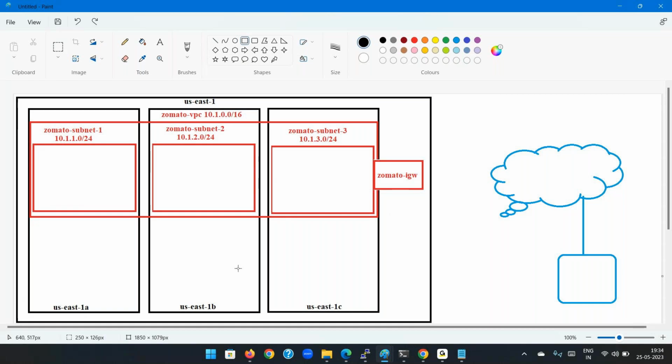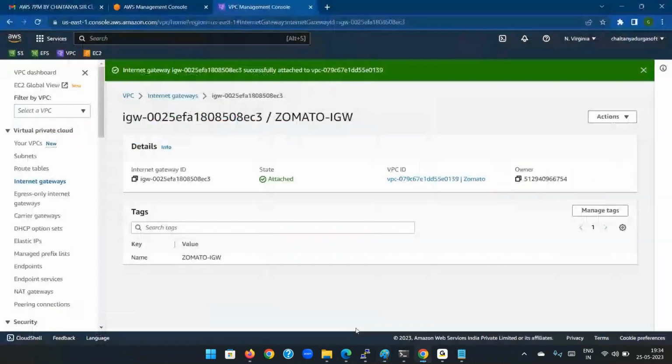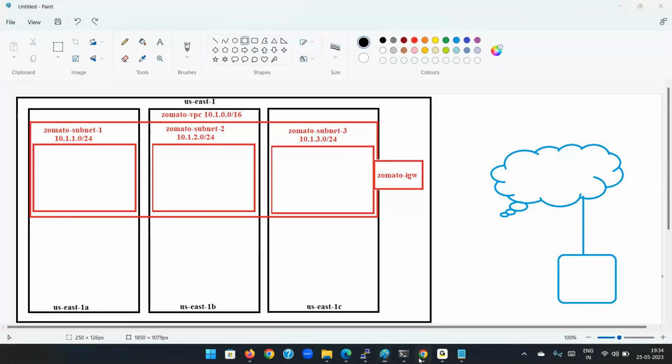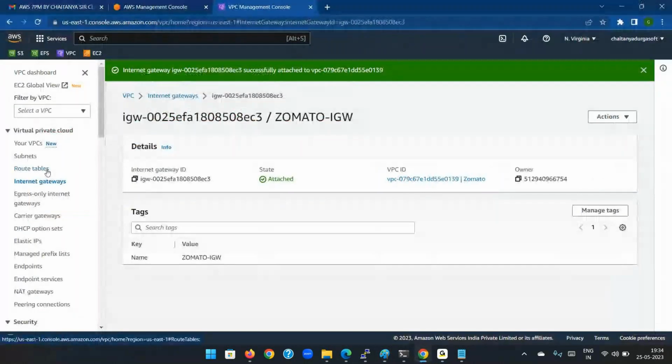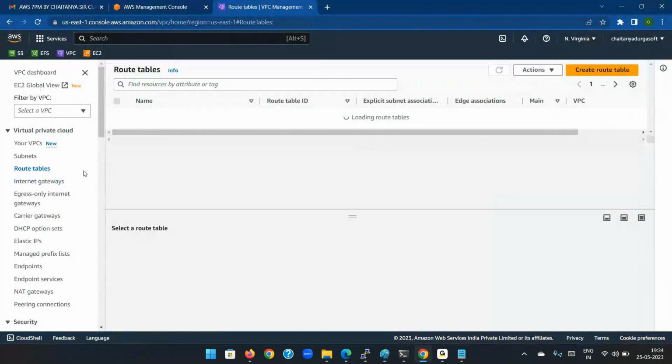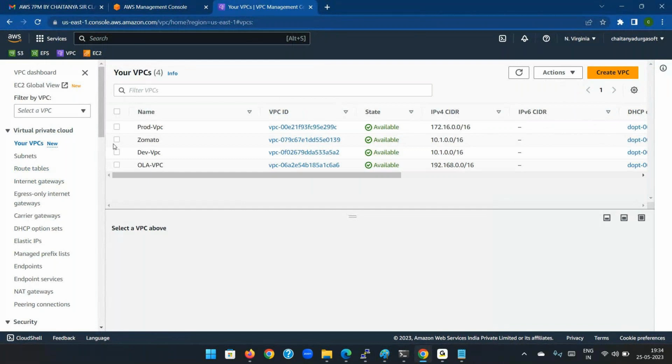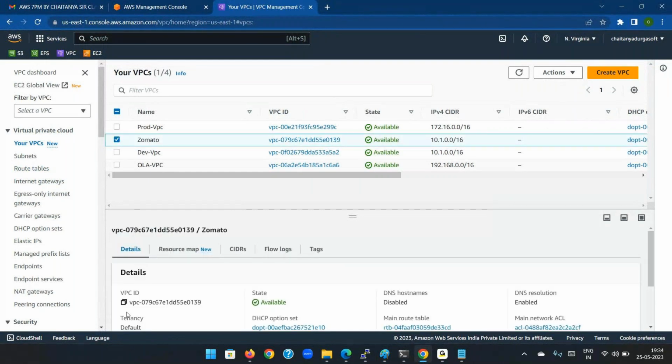Whenever we create a VPC, the point you need to understand is that along with the VPC, a route table will be created. So if you want to see the route table, first copy the VPC ID. Select the Zomato VPC. Here you can see the VPC ID. Copy this.